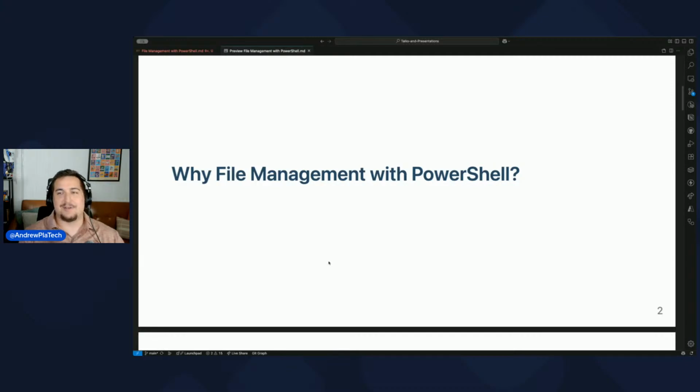Paving the path for the future for your PowerShell journey, and maybe some other ways you can use what we'll learn today outside of just files and folders.